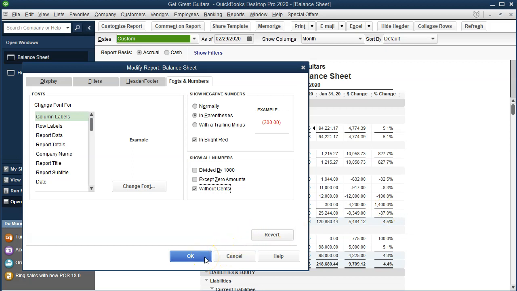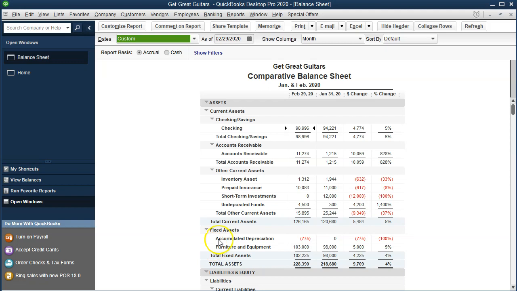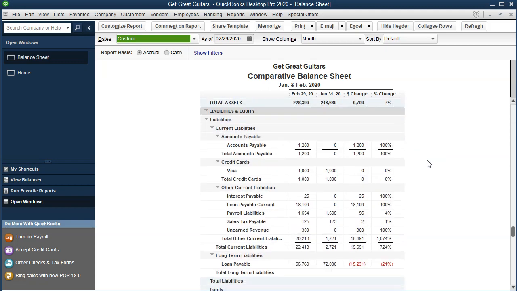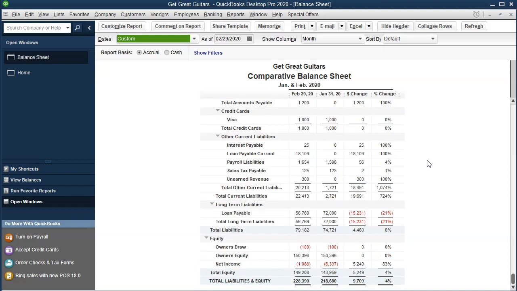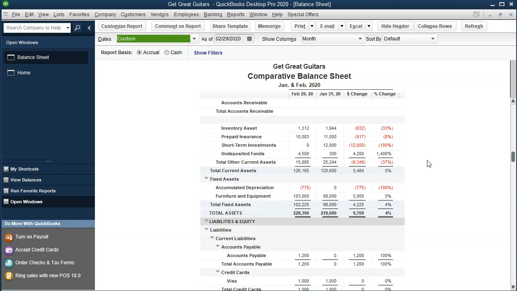If we close this out, I'm going to say save. There we have it. So now it's a little bit nicer or easier to look at. The pennies aren't adding a lot of value with the analyzing of the reports. And then we scroll on down. This is what we have so far. This is what it looks like at this point.